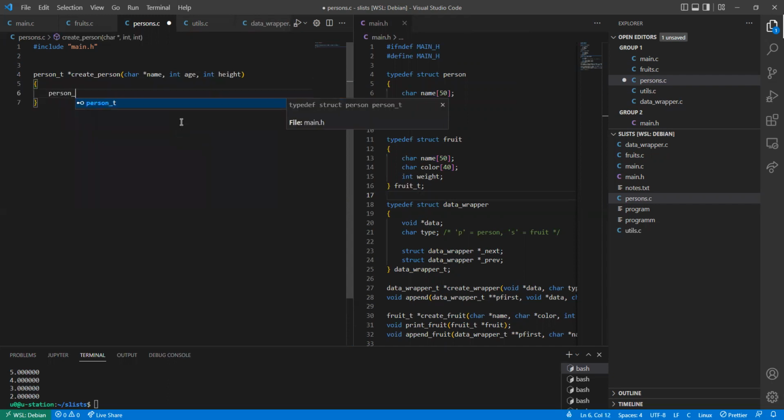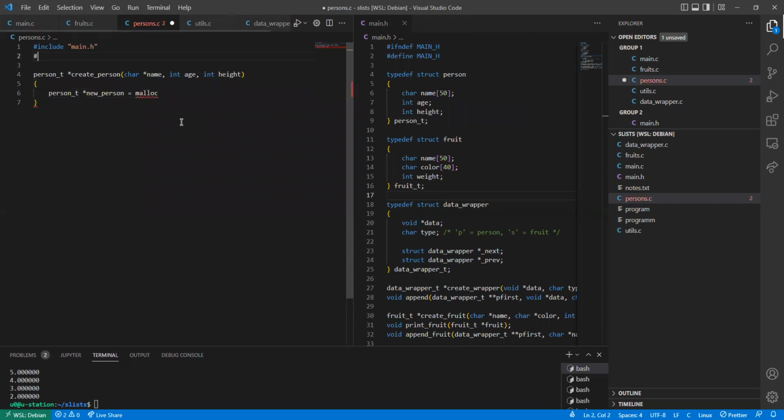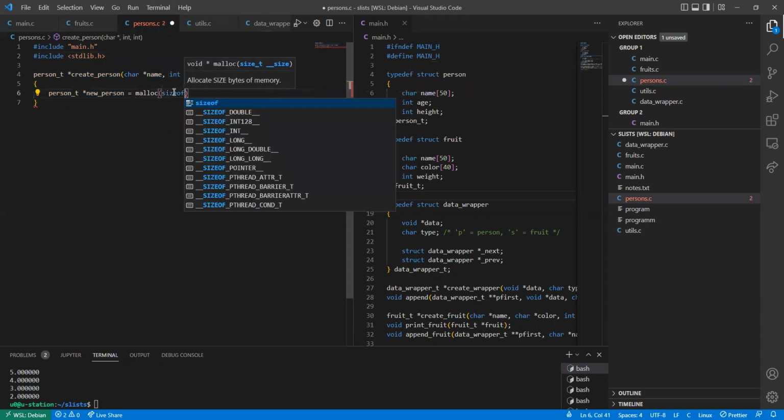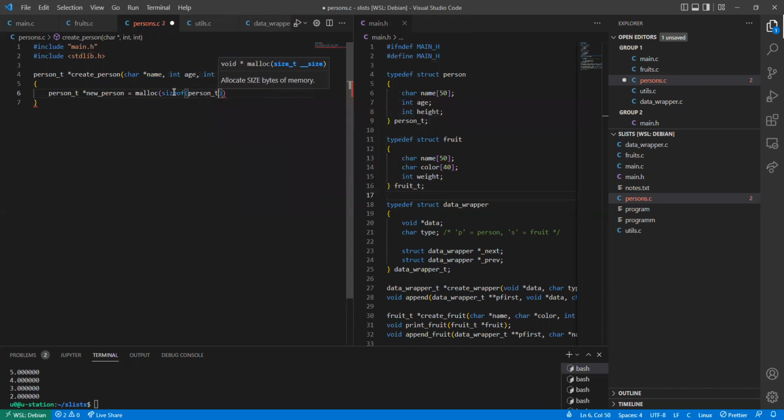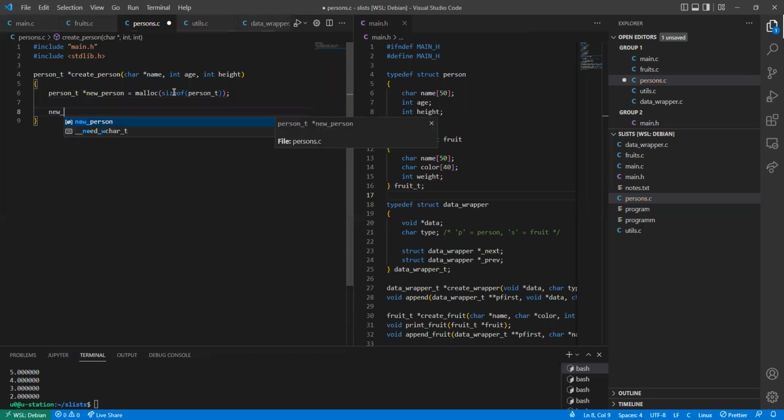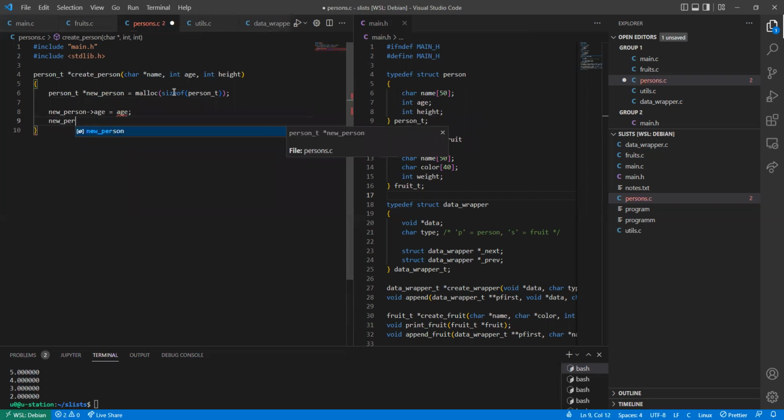So we're going to create a new person, calling the malloc function. Before we call the malloc function, we have to include the stdlib library. And now we're ready. Size of person type. Then here we say new person, the age field equal age. The value will be copied into the age, and the height will be copied into the height field.